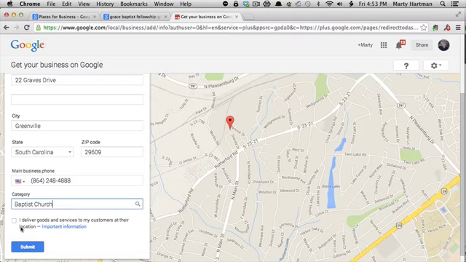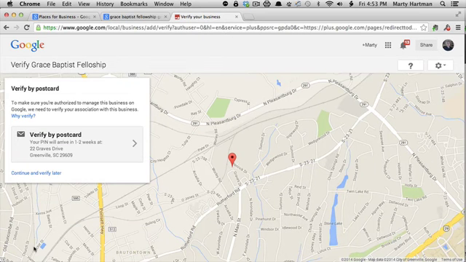And you don't need to check this because you're not delivering goods or services. This is for businesses that don't necessarily have a particular location that still want to be in the Google Plus local. So we're going to submit that information right now. And we're going to verify by postcard. Now we could do continue and verify later. But I'm going to go ahead and click here, verify by postcard.